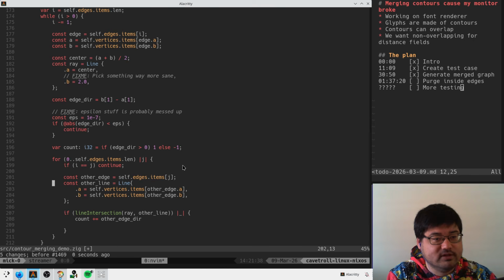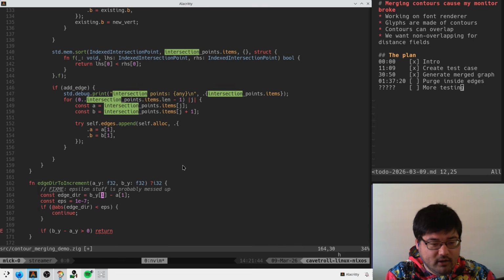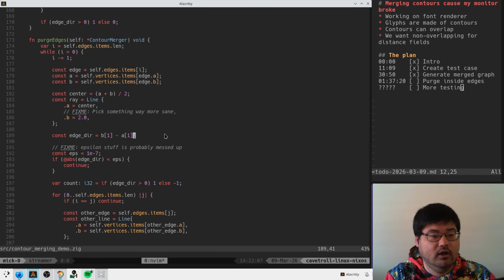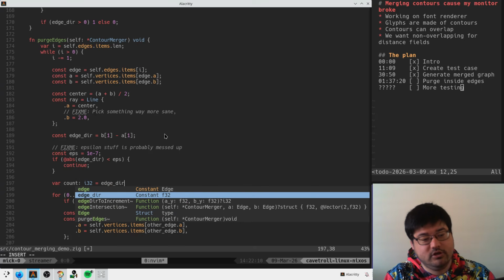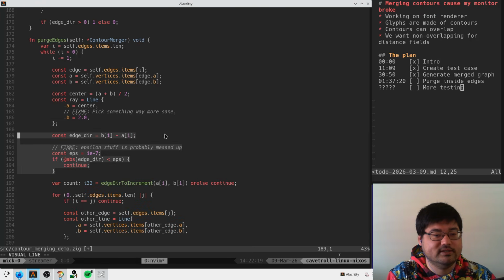So we can kind of do all of this stuff, right? We can do edge dir is BY minus AY. This is a return null here. And then if edge dir is greater than 0, 1 else 0, right? Then we can initialize count here with edge dir to increment of A1 B1, I guess, or else continue. Okay. So that gets this stuff out of the way.